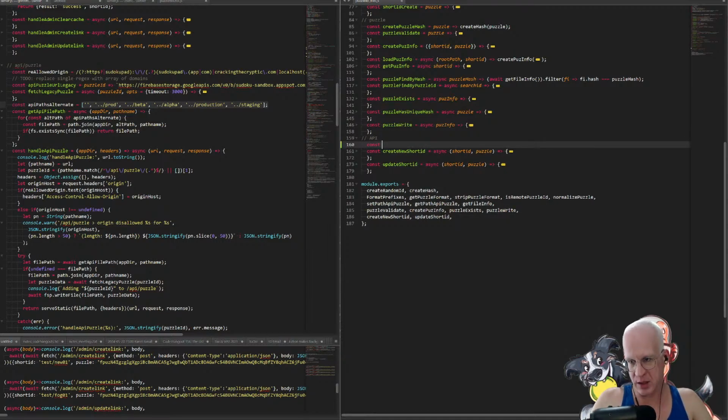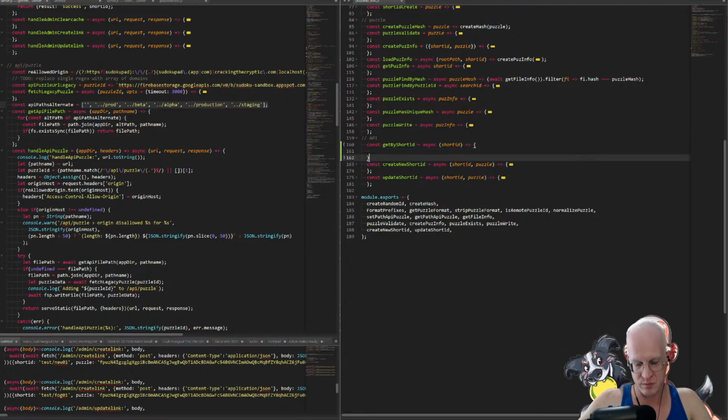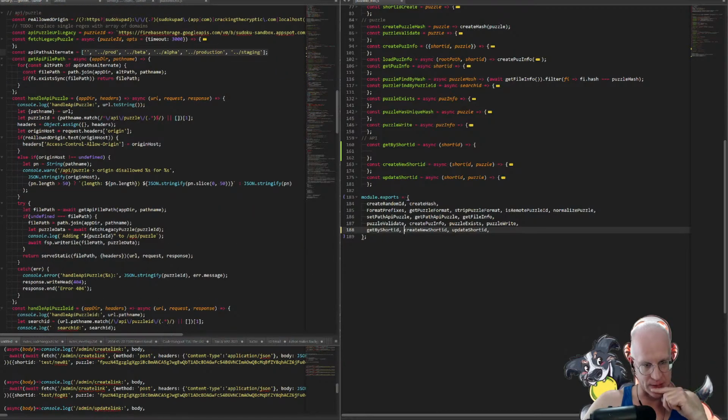So we basically need to get by short ID. Or just get short ID. No, get by short ID. That just gets us a short ID. Right? And that's basically our get part of the API. And then eventually, actually, this needs to move in here. And then we'll just have to be a bit clever about some certain things.